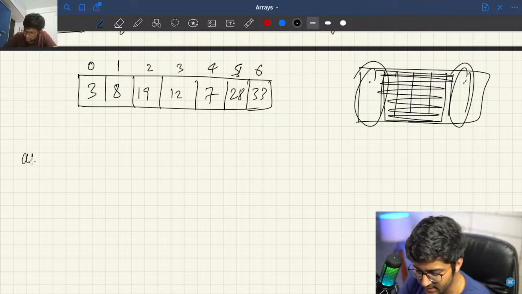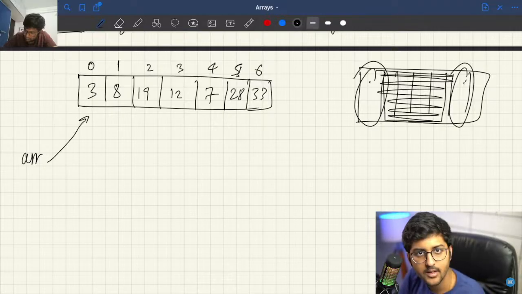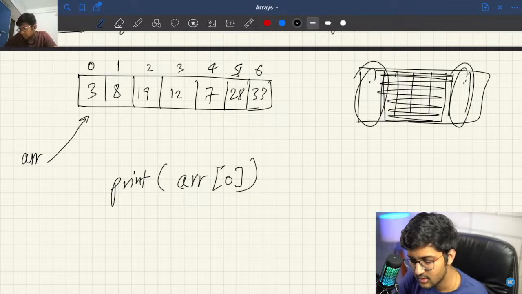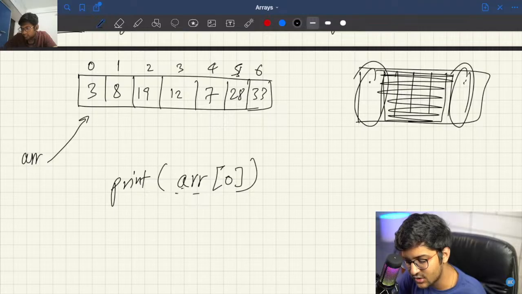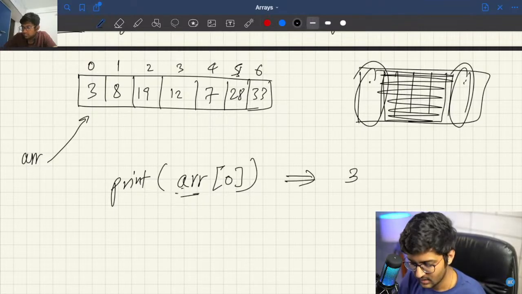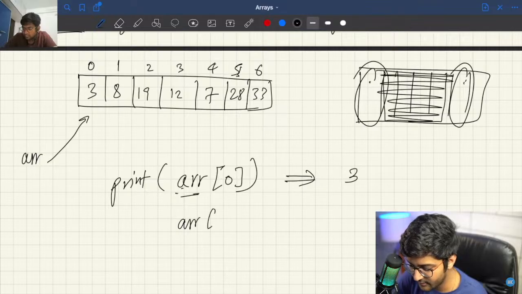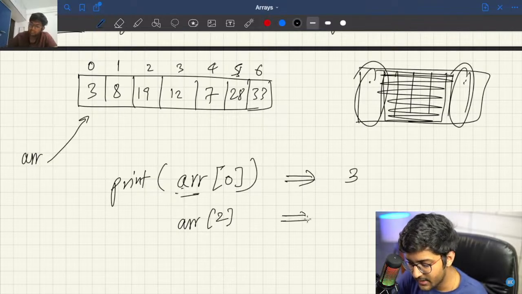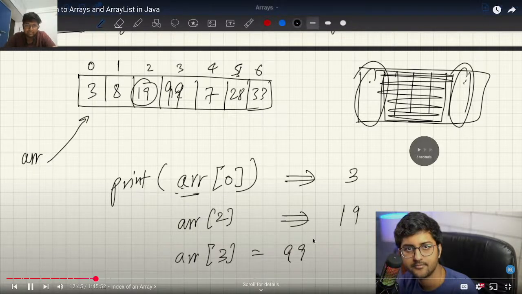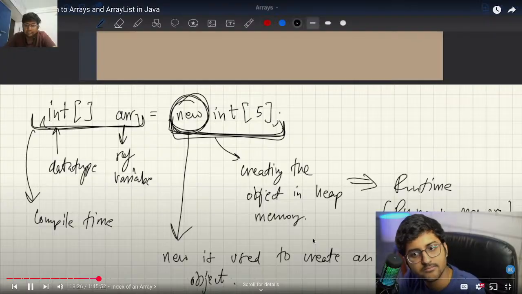If there's a reference variable ARR that is pointing to this array, and you try to print something like ARR of 0, this basically means what element is at the 0th index of this array. It's going to print 3. When you print something like ARR of 2, it's going to print whatever is at the second index, which is 19.